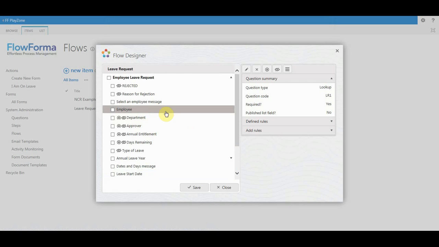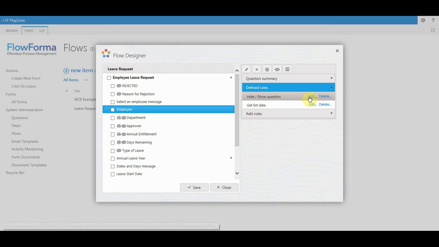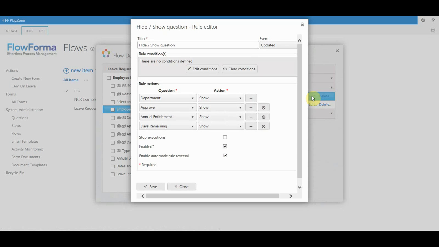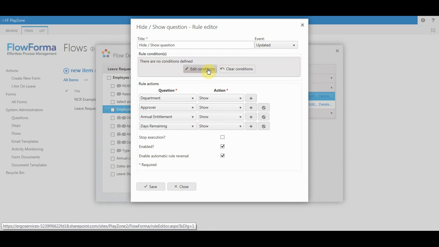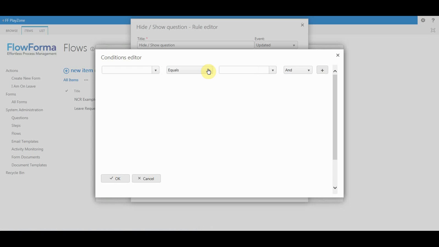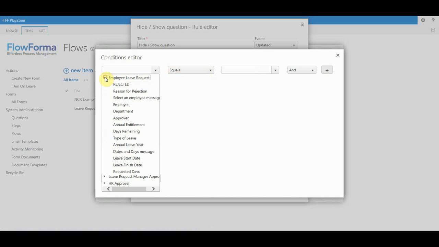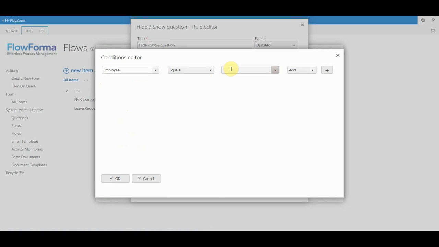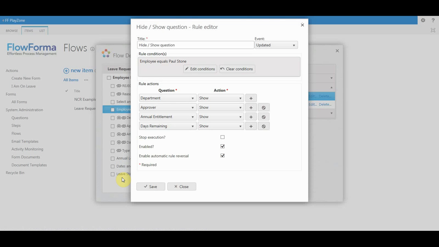On the employee question, I've set up a series of business rules. You may remember when you selected an employee, several fields automatically appeared on the screen. Well, we use a business rule. All our business rules have the same format. They basically have an event, and then some conditions, which when executed, if they're true, cause an action to happen. In this case, for example, I could enter a condition where if the employee name was equal to, let's say Paul Stone, then the system will show a series of fields on the screen.